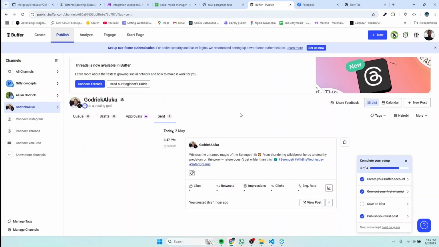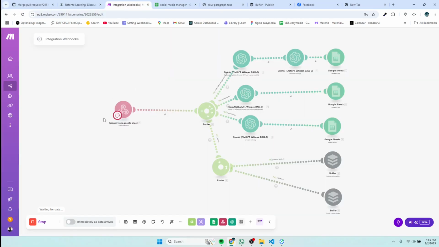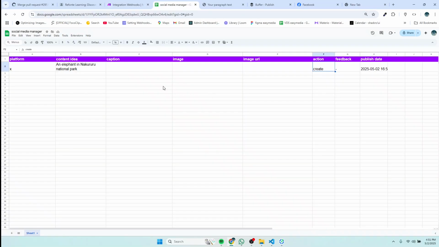So I'll come back and update this to create. Control S to save. If I go back to the system, you can see it has started doing that, generating an image. Then it will update back this Google Sheet. So give it a few seconds and you'll see new data coming up, the caption and the image URL.